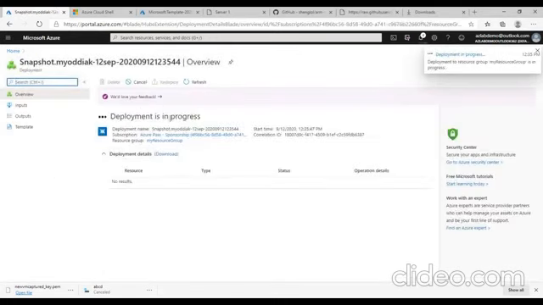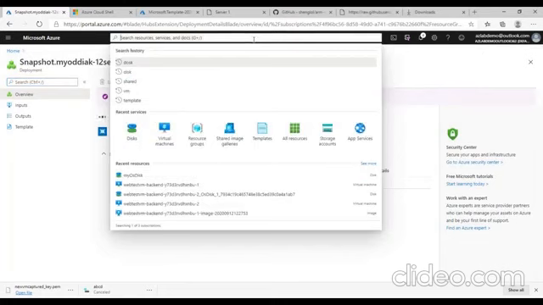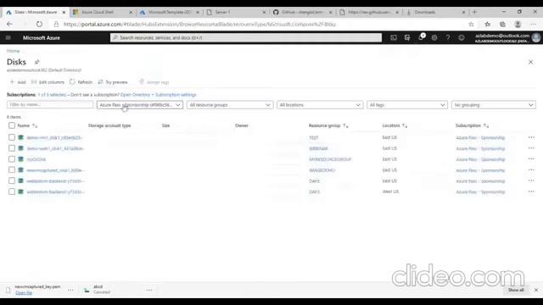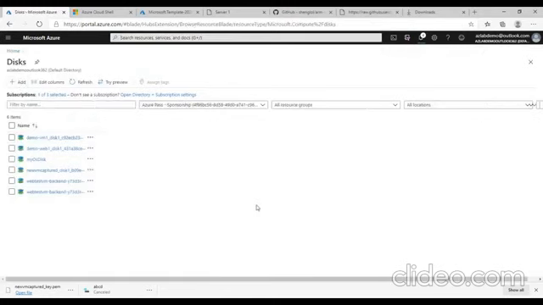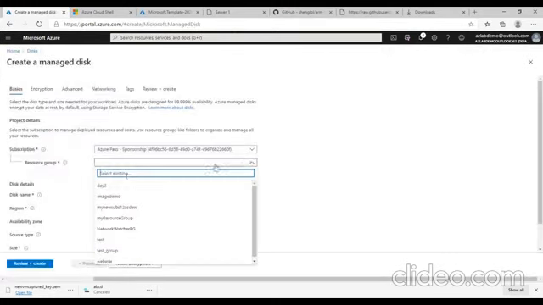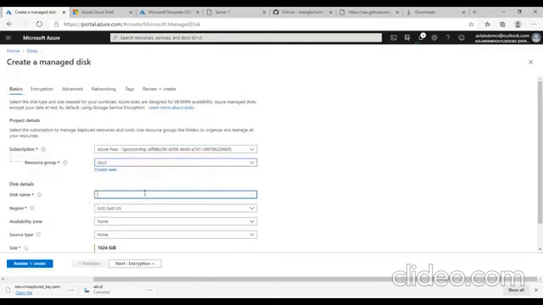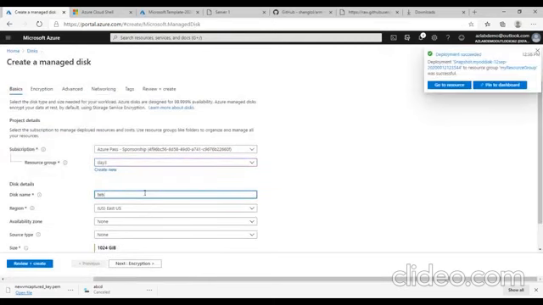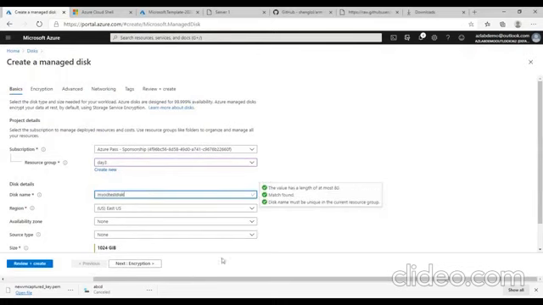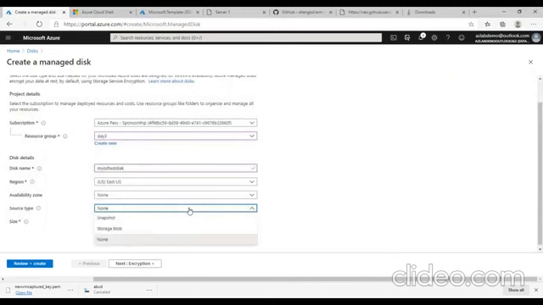Now, if you have to build a VM from this snapshot, how will you build it? Any idea? I will create a new disk, and what will be the source for my disk? If I add a disk, the snapshot will be the source of my disk. I will say day 3, and the disk name is my OS test disk. I will just give it a name. And what is the source over here?